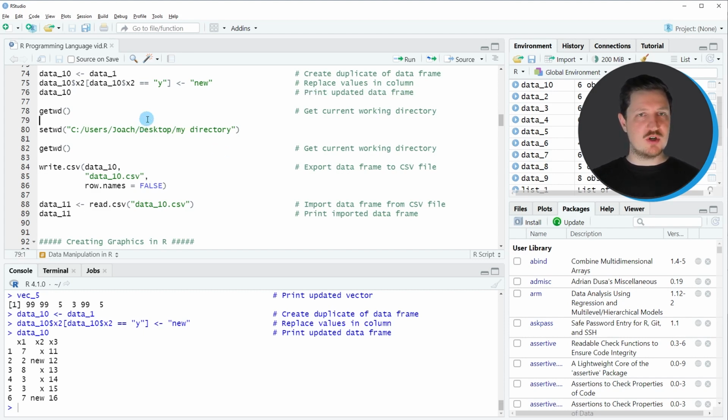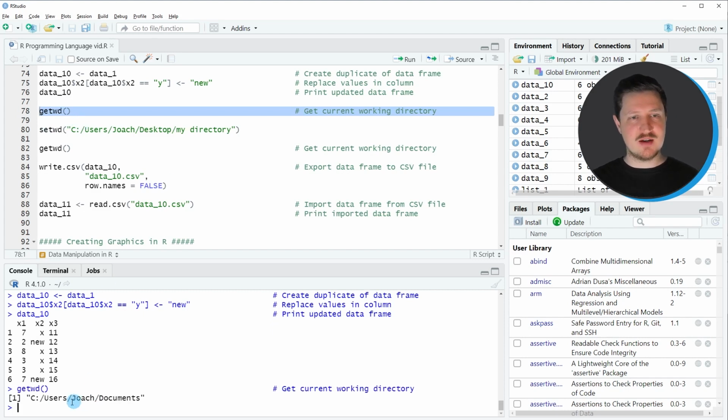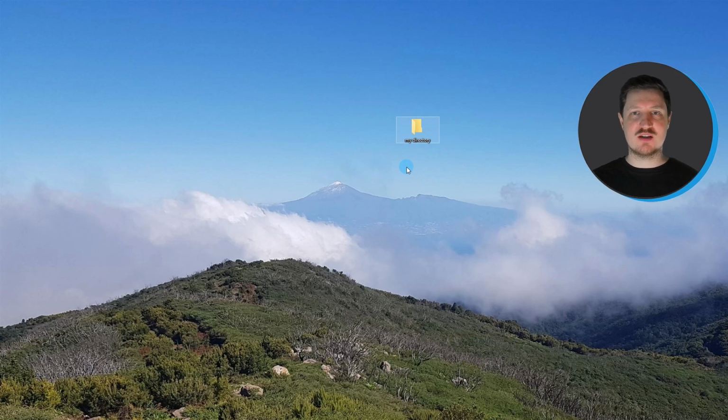So for this, we first need to check the working directory that is currently used in this R programming session. And we can do that by using the getwd function, as you can see in line 78 of the code. So if you run this line of code, you can see that our current working directory is the documents folder on my computer. However, let's assume that in this example, I want to store the output in another folder on my desktop, which is called my directory.